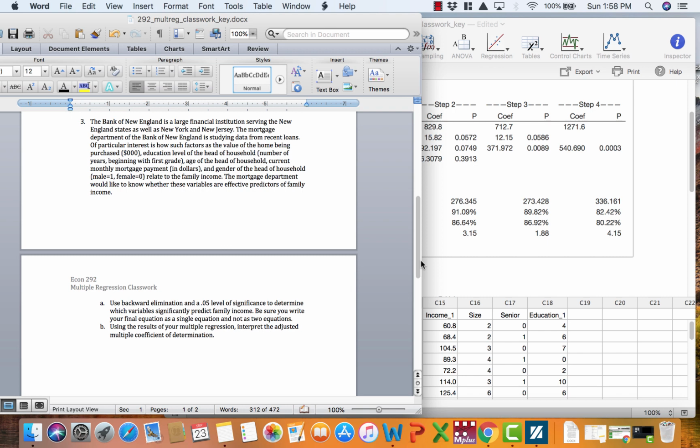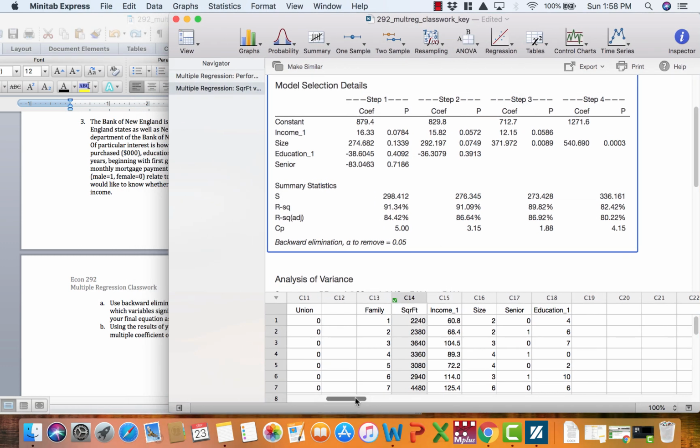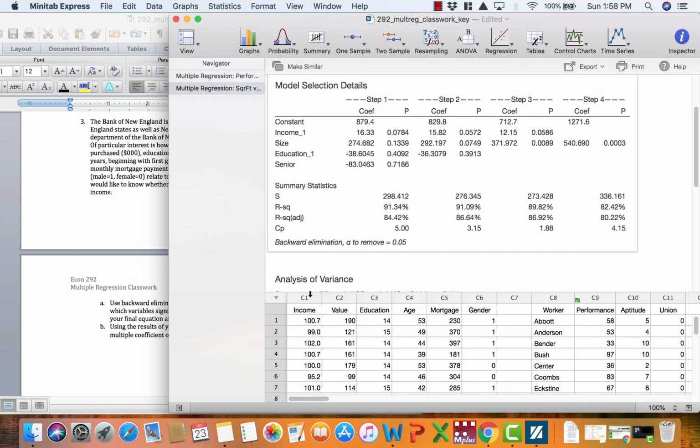So again, part A here, we want to use backward elimination and a 0.05 level of significance to determine which variables significantly predict family income. Be sure you write your final equation as a single equation and not as 2 equations. So we're going to scroll over in Minitab to C1 through C6. Let's take a look at our data before we just jump into multiple regression.